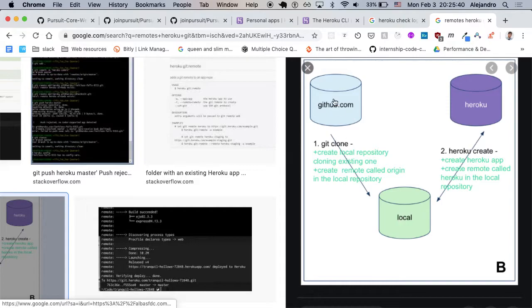Now, GitHub gives us a remote that by default is called origin. Heroku gives us a remote by default called Heroku. And then we can push code to these two places. Generally, the way that we'll be doing it is we push to GitHub first, and then we push immediately to Heroku. It doesn't really matter, but so that we try to keep this in sync, push to GitHub first, and then to Heroku.